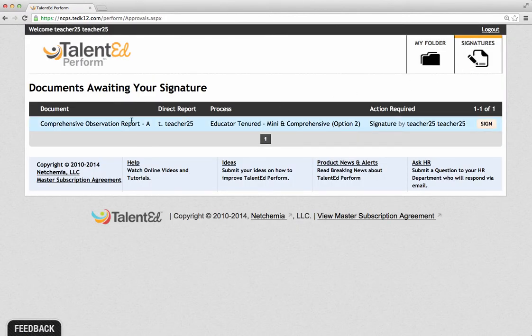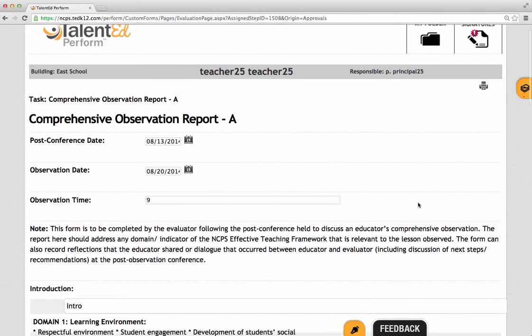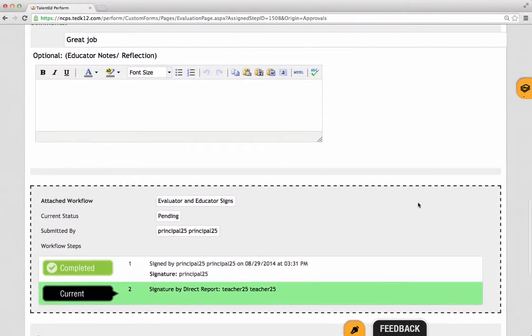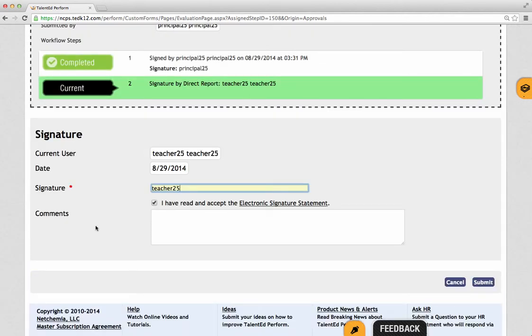I click on the signatures, and you'll see that my Comprehensive Observation Report A is listed on this screen here. I click Sign. Keep in mind that clicking the Sign button does not automatically sign the document. It brings the document up for me to review. I have, as a teacher, an option to add in my own teacher reflections. I have the same box if I'm using Form A or Form B. You are now ready to sign your name in the electronic signature box, and when done, click Submit.